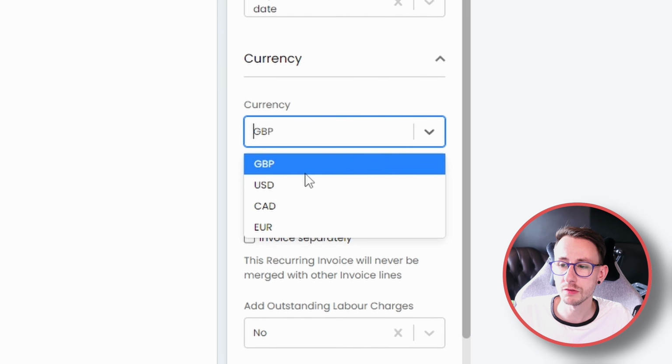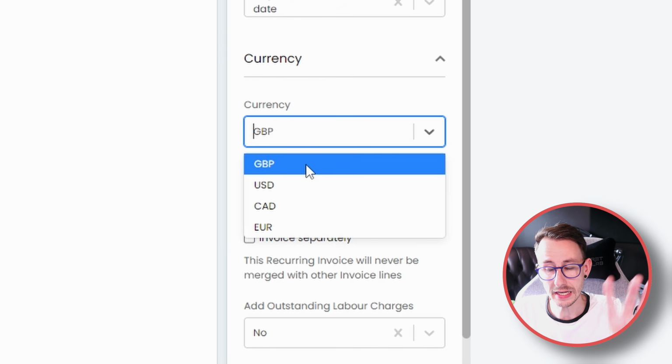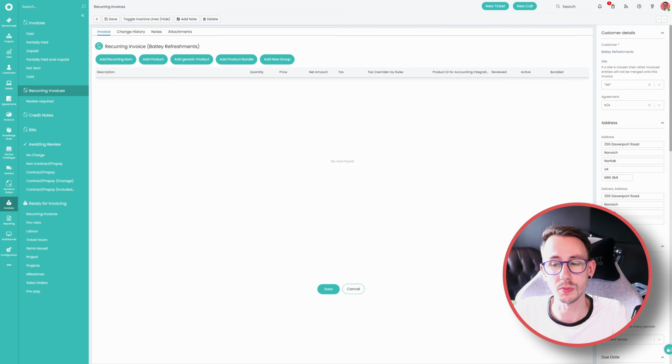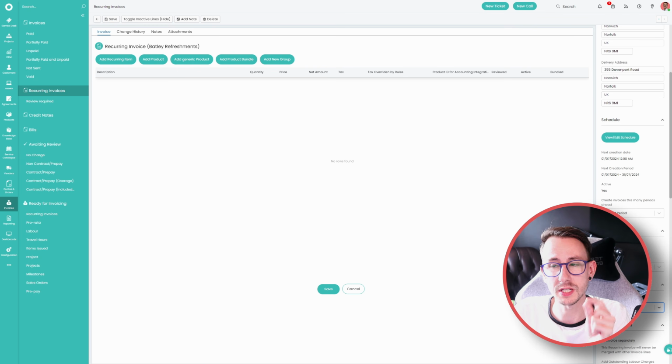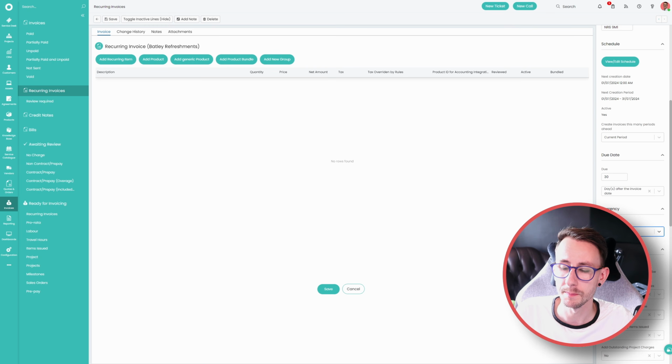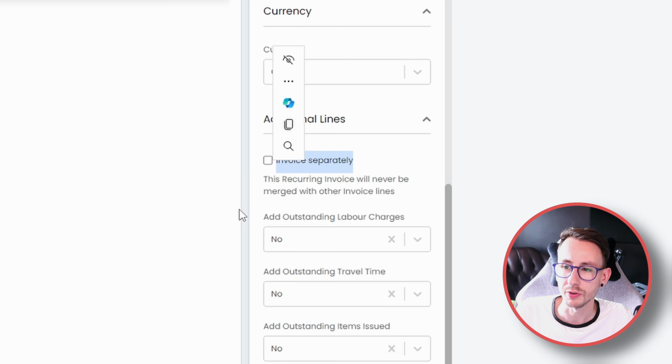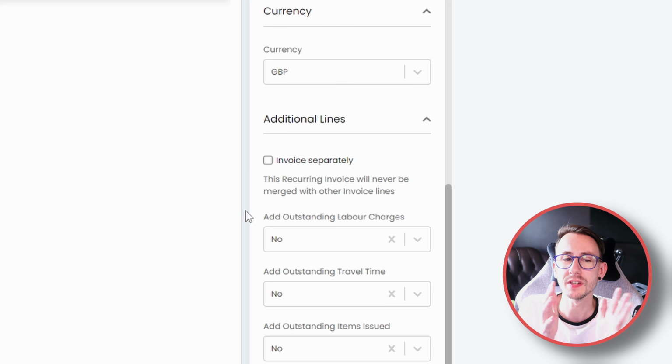Currency, if you are multi-currency, you can select what currency this invoice goes out in. Also, if you do have the currency set per customer, it will default this currency when you select the customer. Again, always keep an eye on that. A setting that was introduced, I don't know when, but is really, really cool, is invoice separately. Let's say you have 5 different recurring invoices and you want this one not to be grouped with the others. You can click this little checkbox.